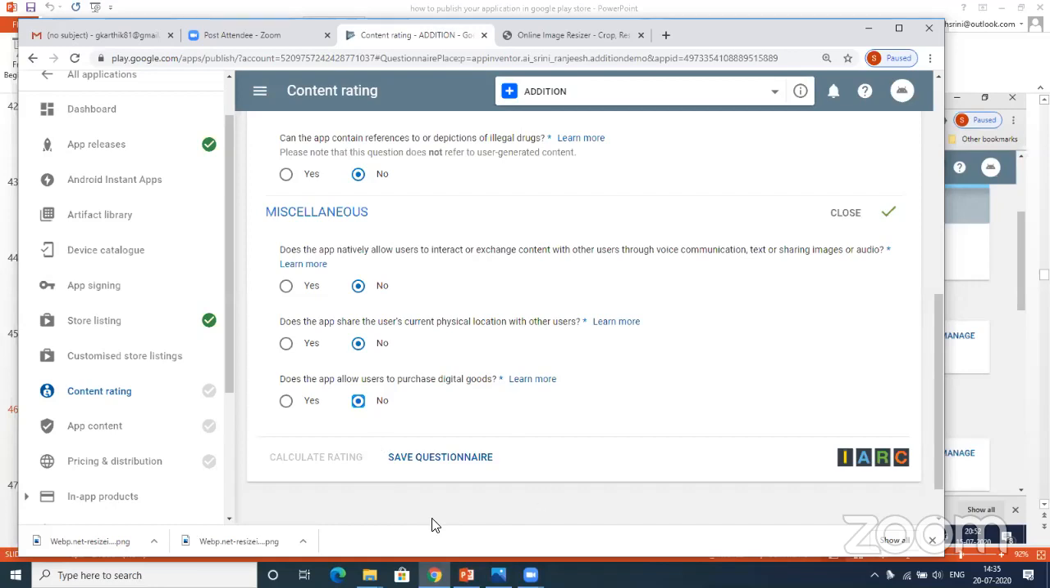I'm going to click on save this questionnaire. Does the app allow users to purchase digital goods? No, we are not going to promote any such aspects. It's just an additional application for the students. So I'm just going to click on save questionnaire.